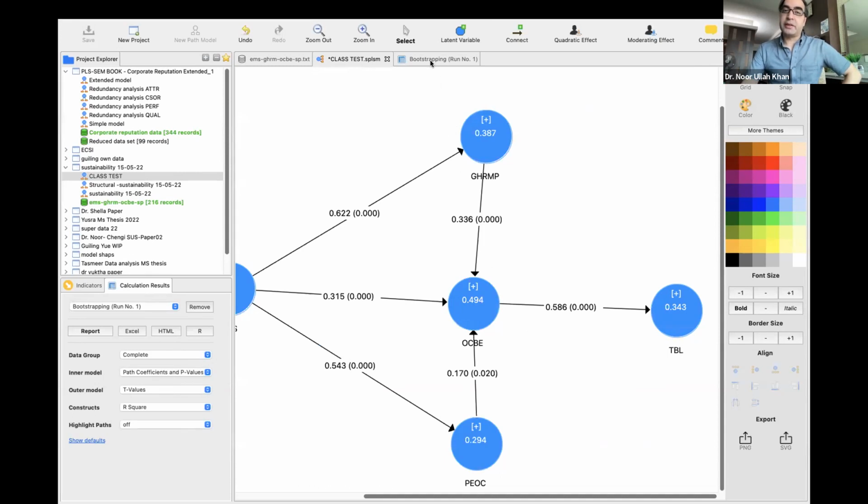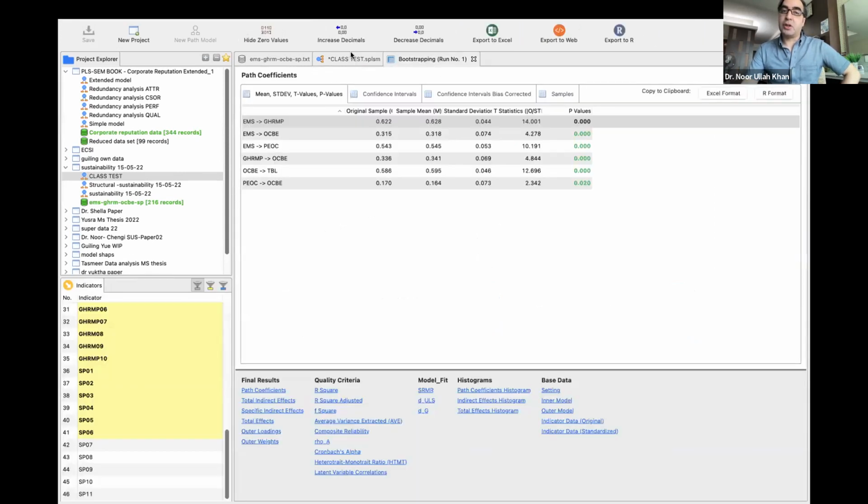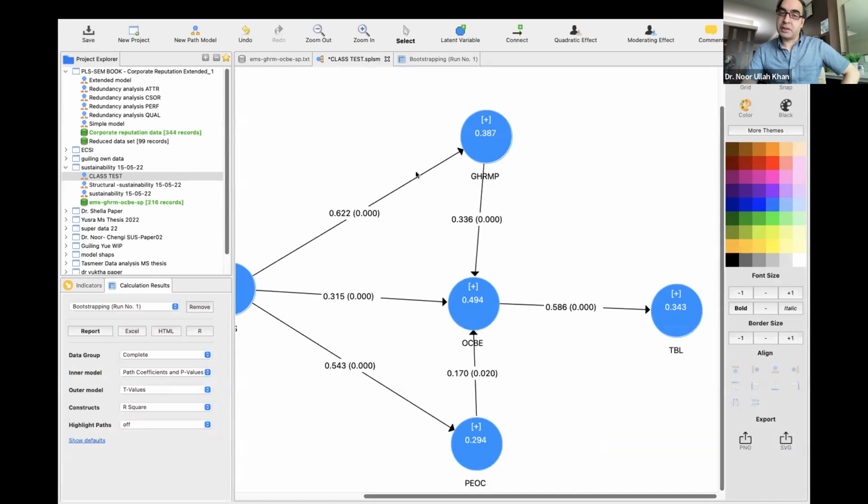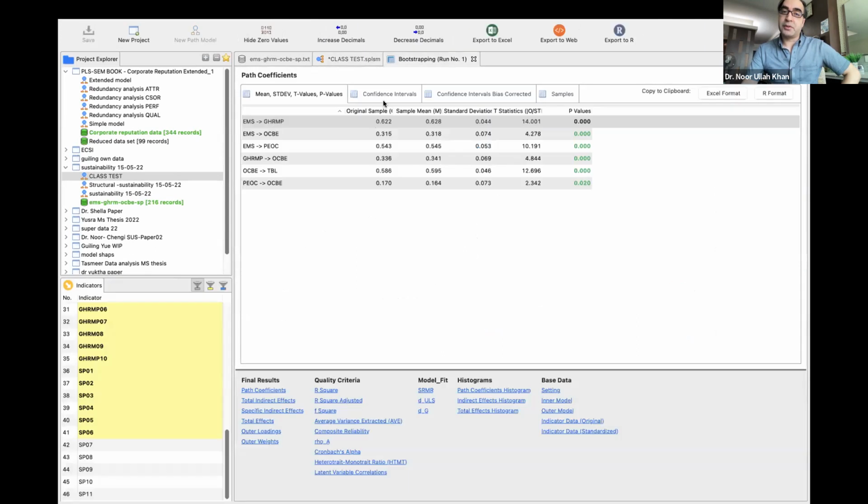So this is my direct hypothesis I mentioned. Although in the model it looks like a mediation, I will count one by one first. Okay, so these are all my results. I can still copy paste the same way in the export to the Excel sheet. Now I will come to the indirect effect, the mediating part here.